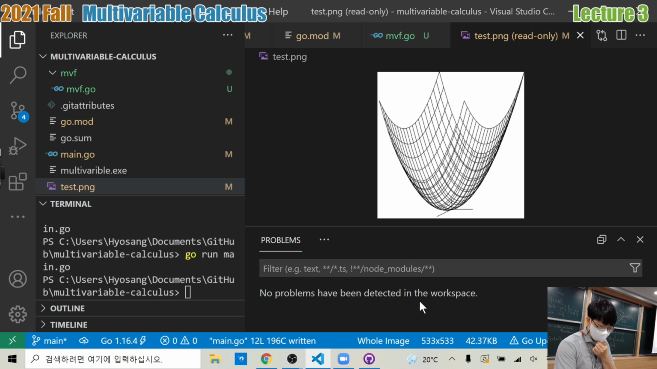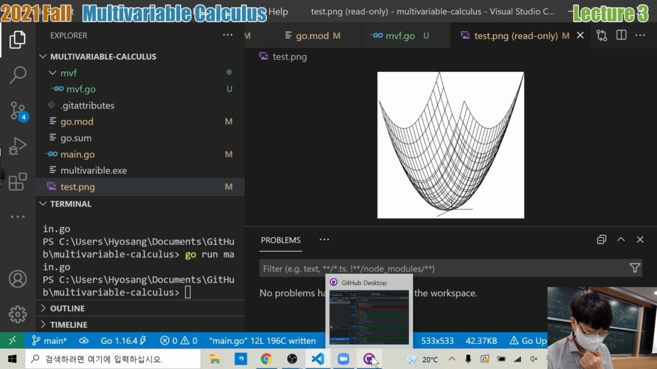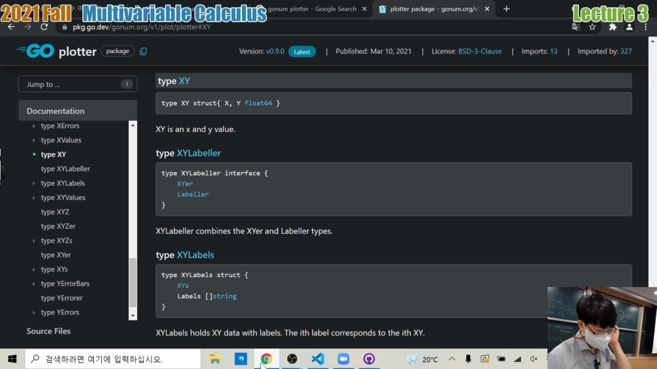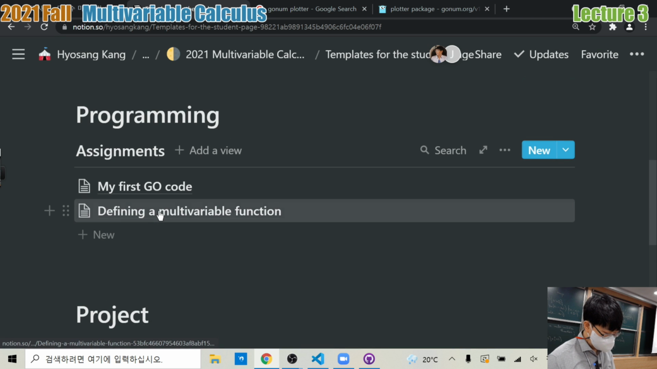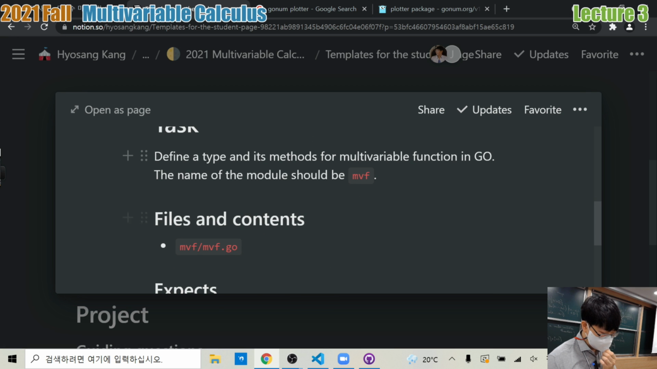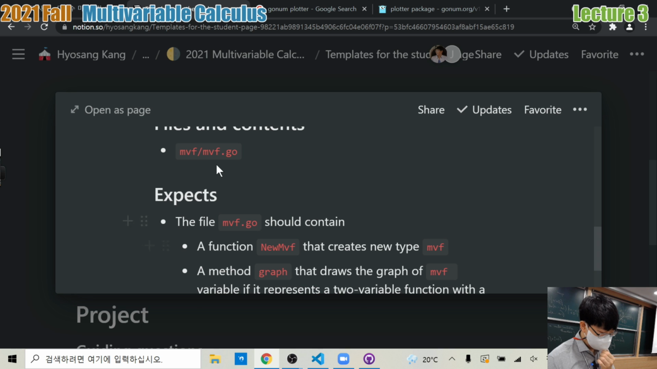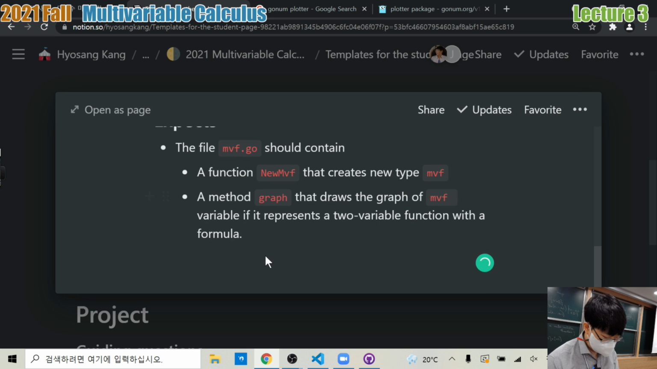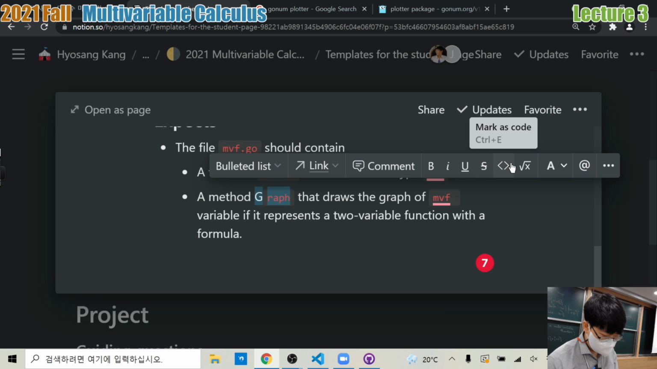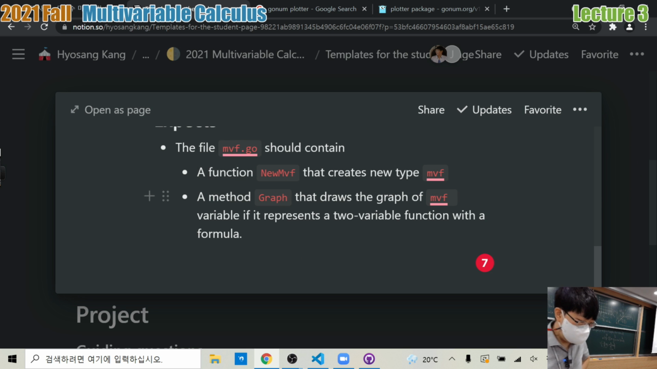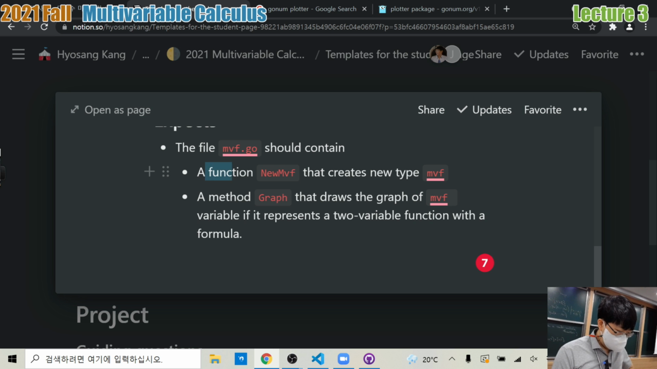Okay, let me tell you how. So this is your assignment. Actually, this was your assignment when I put it in here. So we had, in the programming tab, defining a multivariable function, and the task is to define a module mbf, and the file should be mbf.go. Okay, so let's see. I should have a small change here. So methods should start from the capital letter G, and I didn't make a new function here.